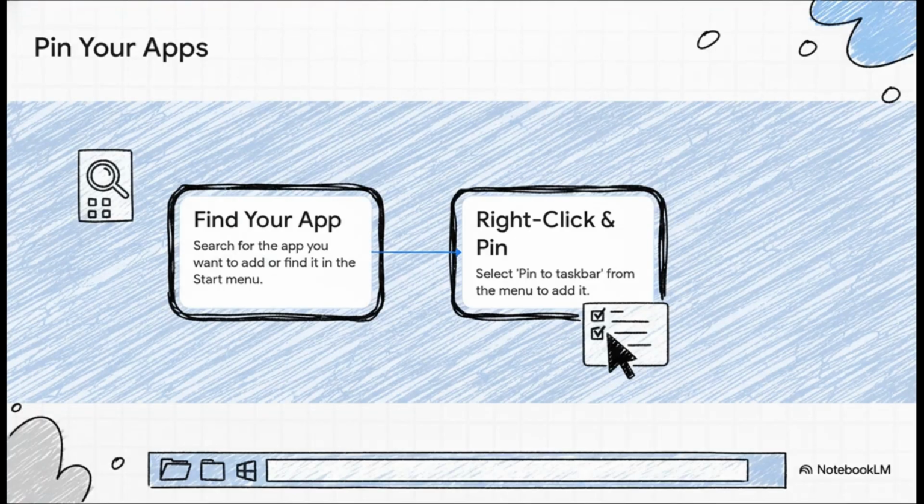This is the most basic, but honestly one of the most powerful things you can do, pinning your favorite apps. If you're always searching for your web browser or your main work program, this is for you. You just find the app, right-click it, and smash that Pin to Taskbar button. Boom, done. And hey, if there's an icon you don't want, just right-click and unpin it. Take control of your space.